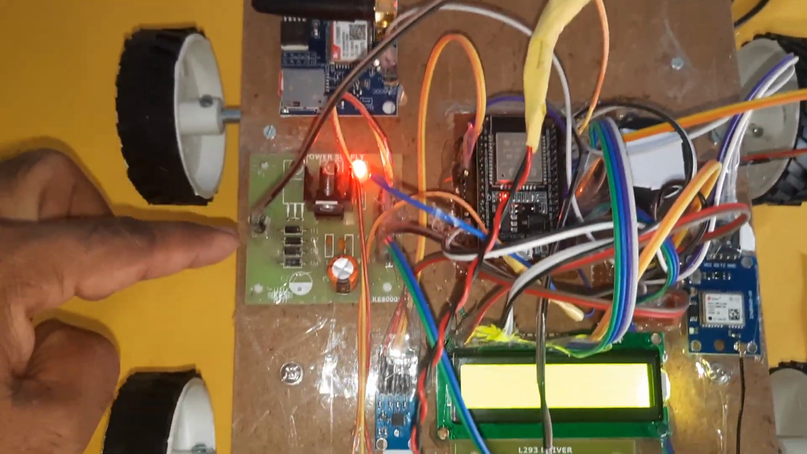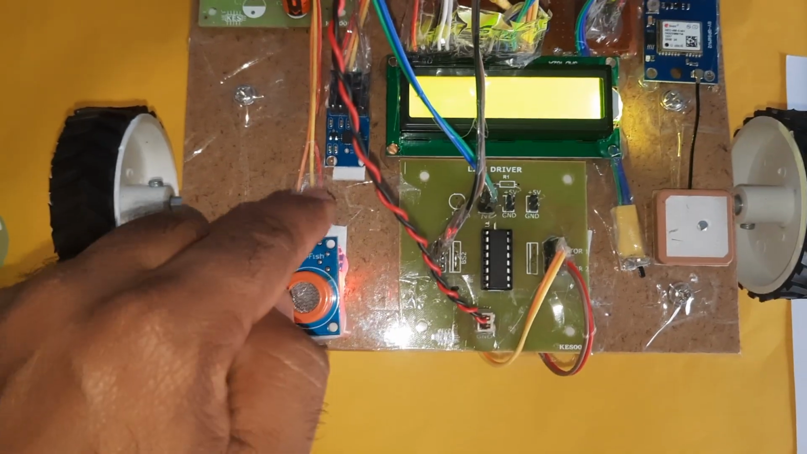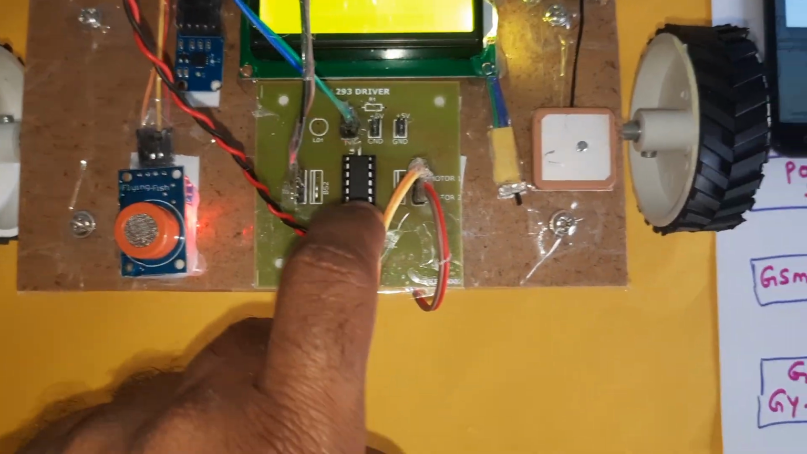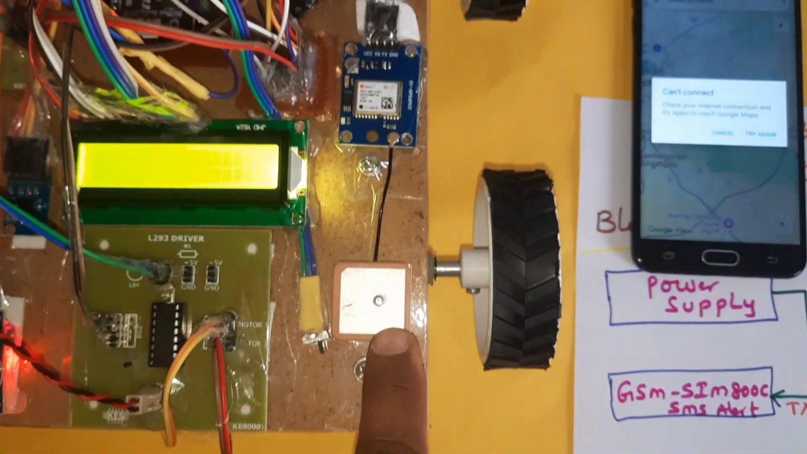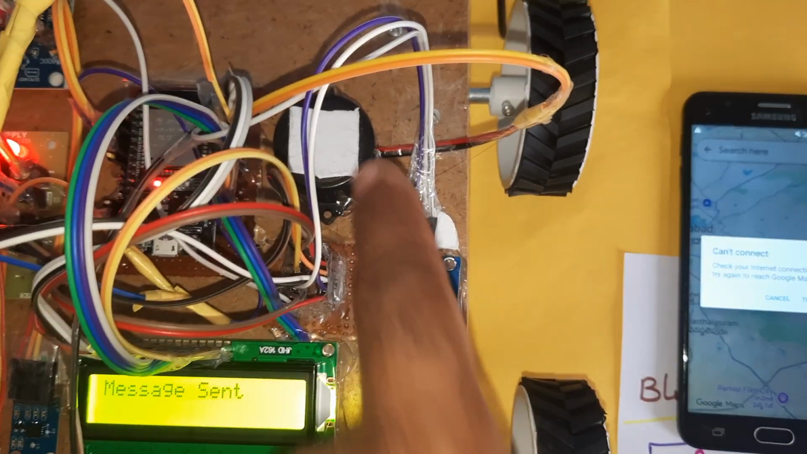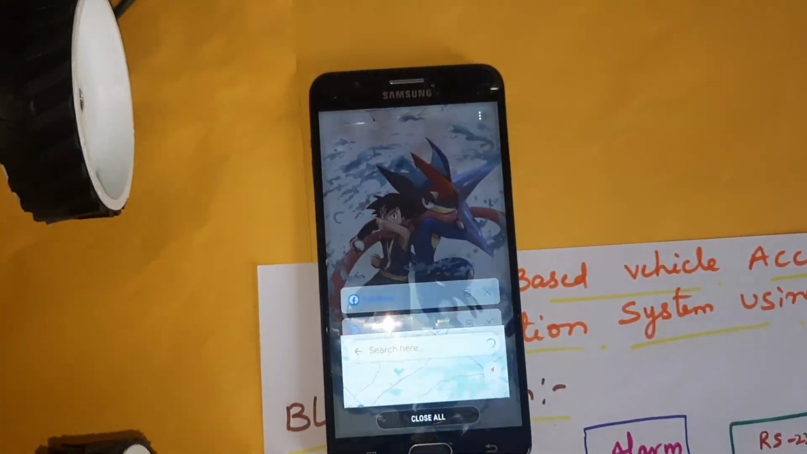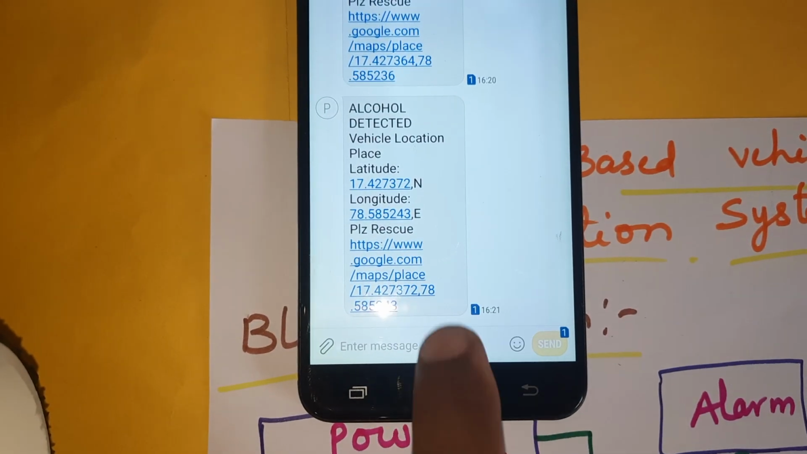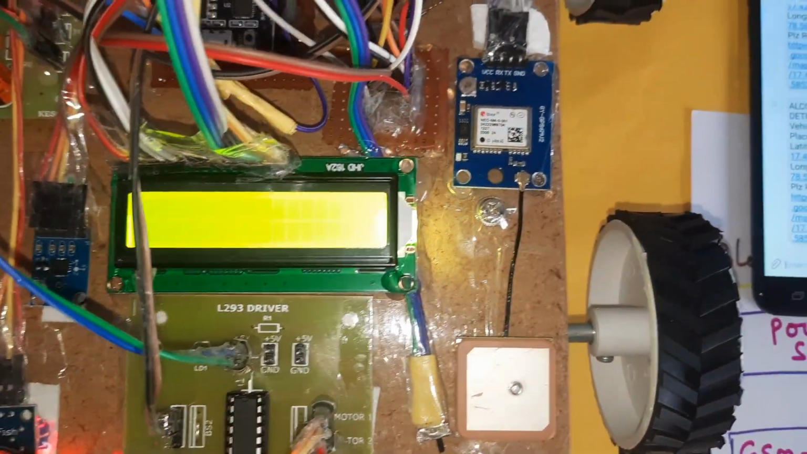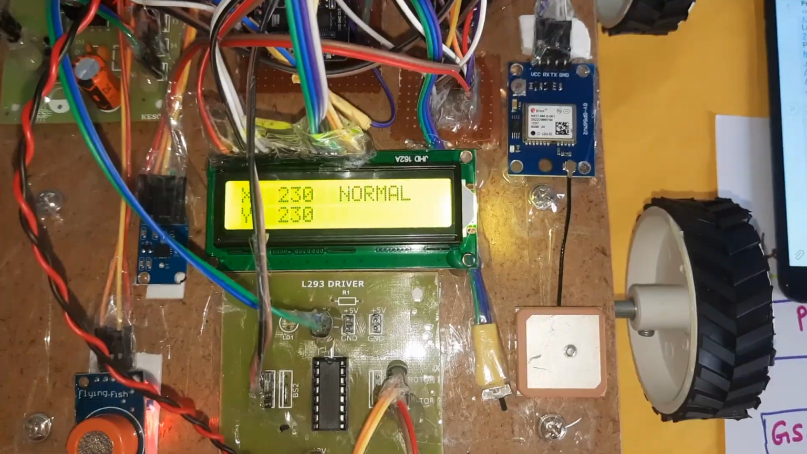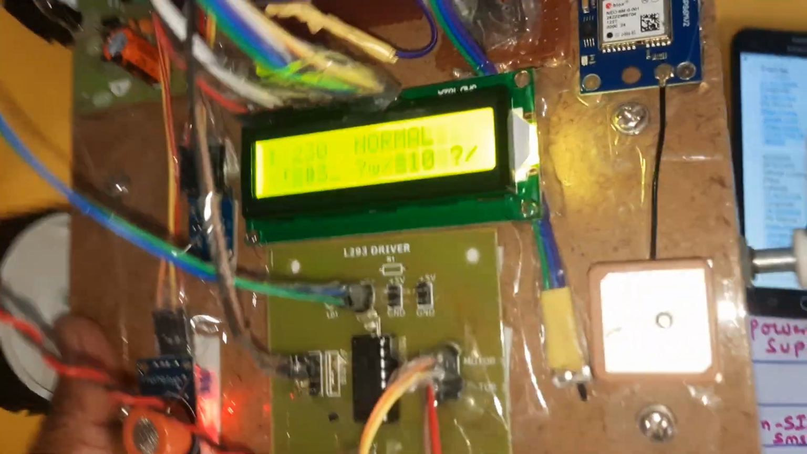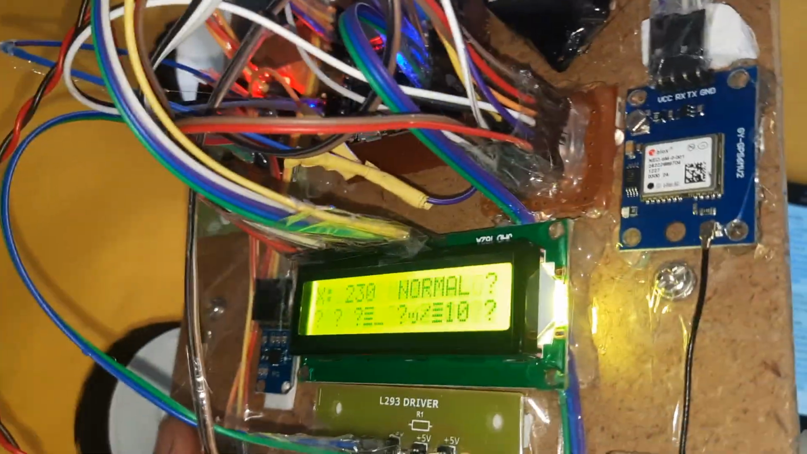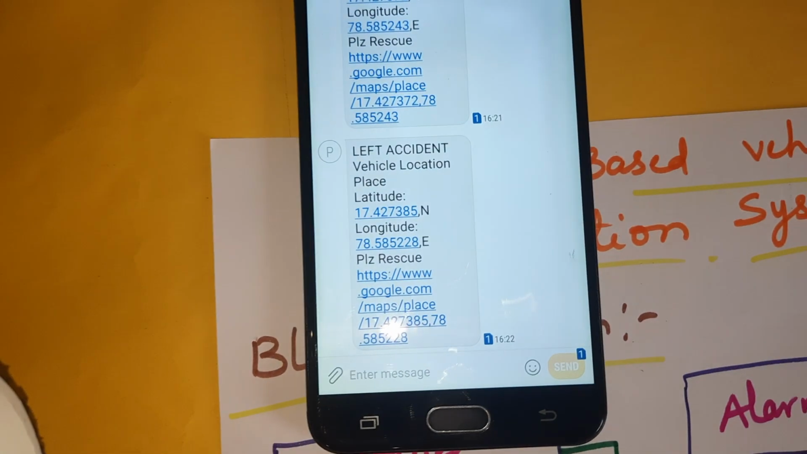GSM SIM 800C, power supply board, MQ3 alcohol sensor, ADXL335 fault detection, L293D driver IC, GPS antenna, GPS module, alarm, ESP32 module. Message: alcohol detected, location place, latitude point, longitude point. Now I am going for the left accident. Left accident detected.